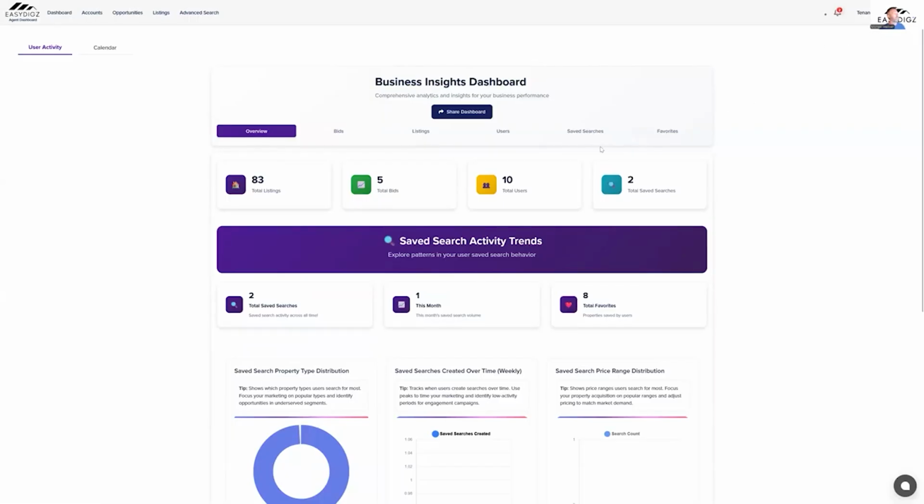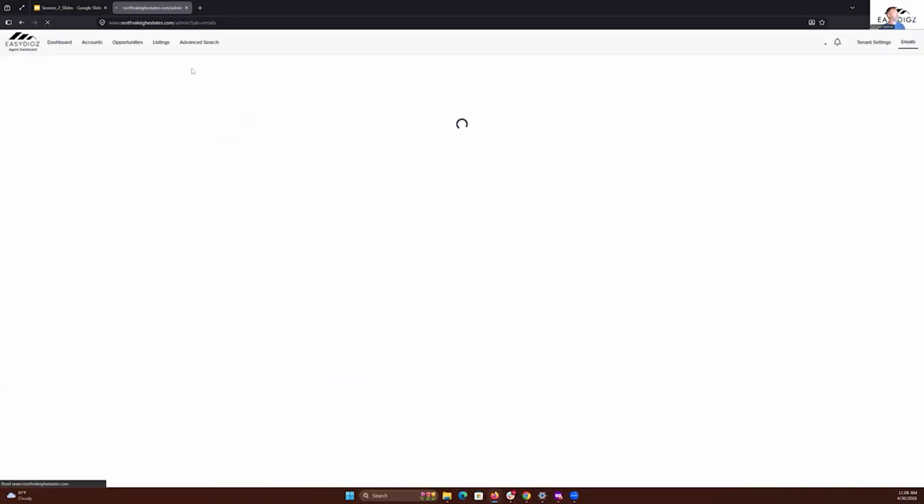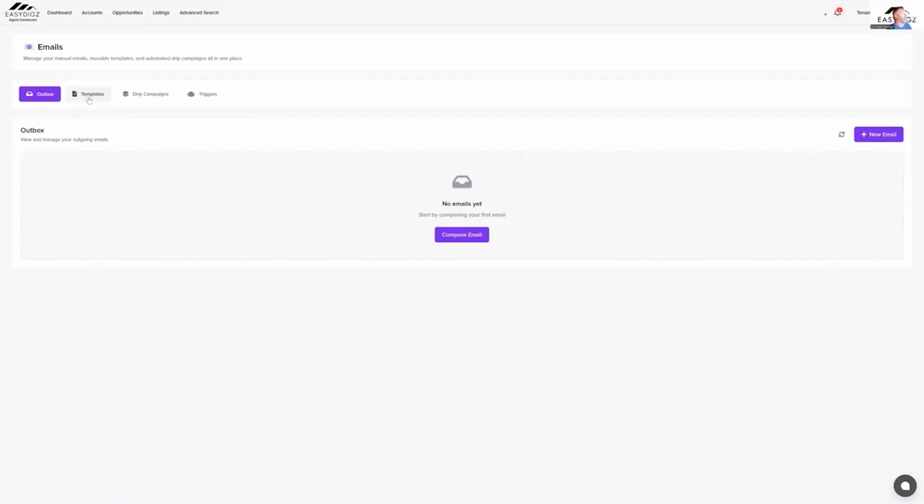So as we click into emails, we're going to give that a second to load. Yep, there we go. We're going to pull this up. Here you're going to see Outbox and templates. The Outbox is where you manage your outgoing emails. I don't have any. This is a staging site for me.